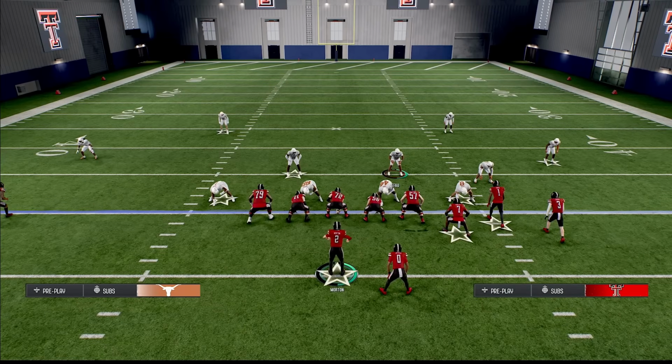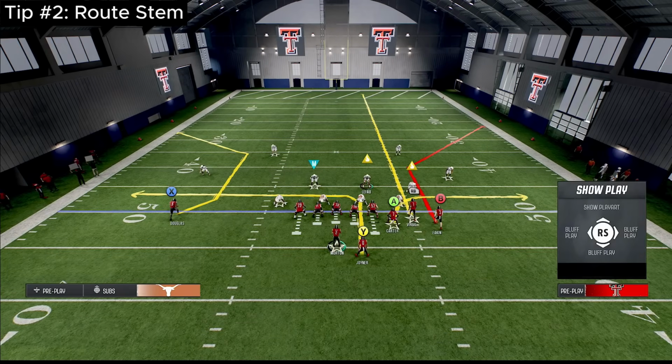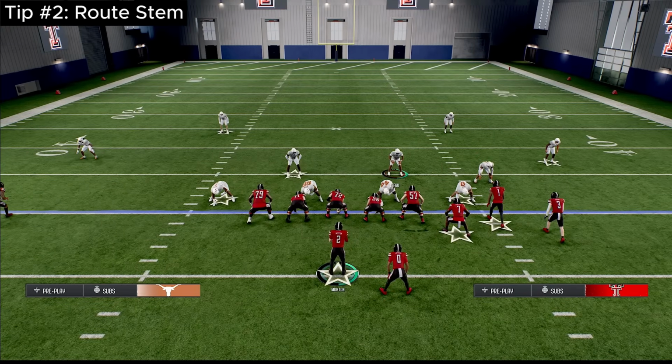Tip number 2 is learning how to utilize route stemming. And specifically, I want you to play around with these on corner routes and post routes because I think that's where they're most applicable. So taking a look at this corner route to the right, very normal route concept. You will see this a lot in online head-to-head, that type of thing, versus just a regular cover 3. Hard flats might be the most popular defense in the game for years.